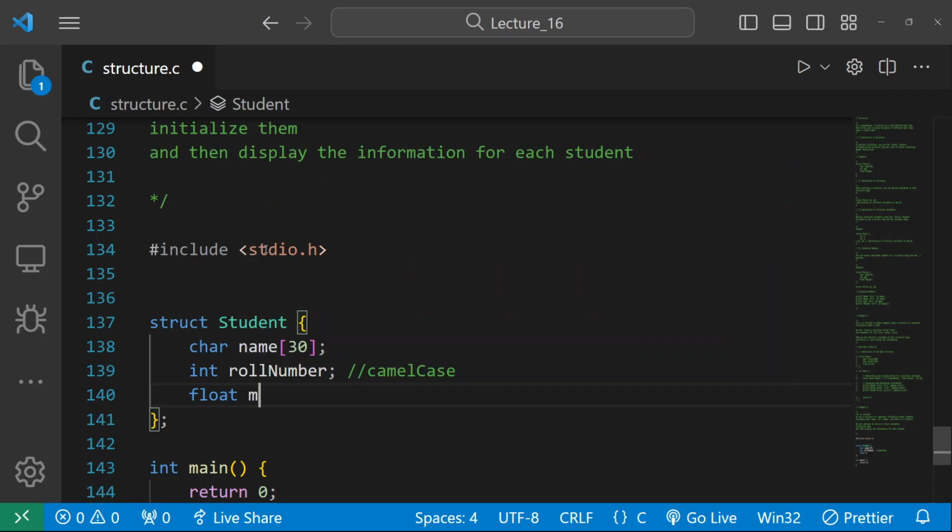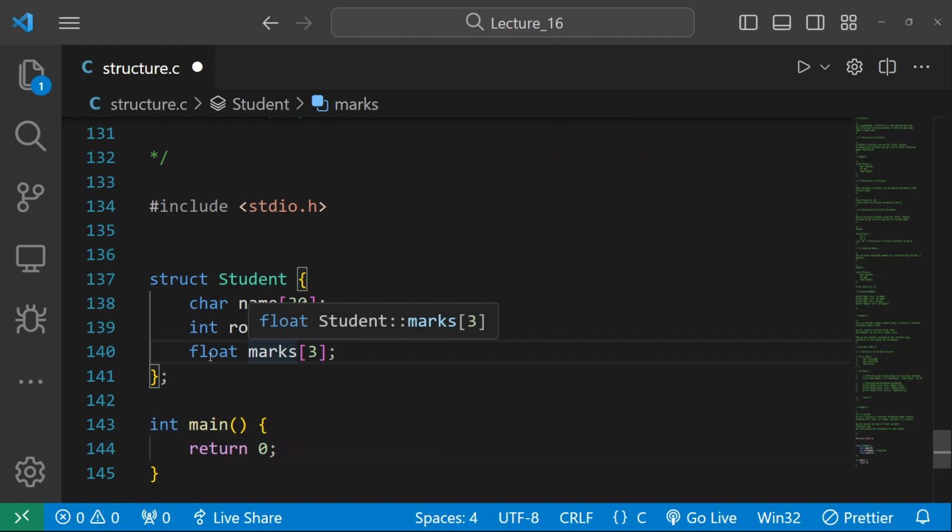Float marks. Why float marks? Marks can be in float. Consider an example of your CT, where we get a point in that way. That's why I've taken float marks, and then 3. Can anyone let me know what this is according to you? Why have I written a 3? What have I created here? Please, anyone? What is this marks 3?